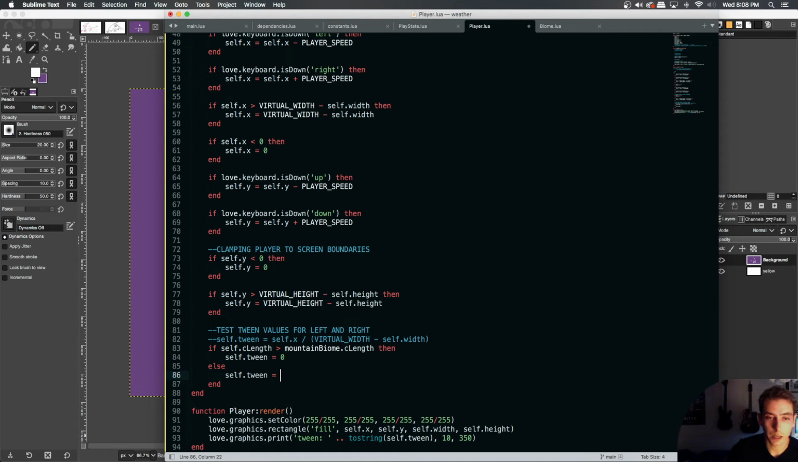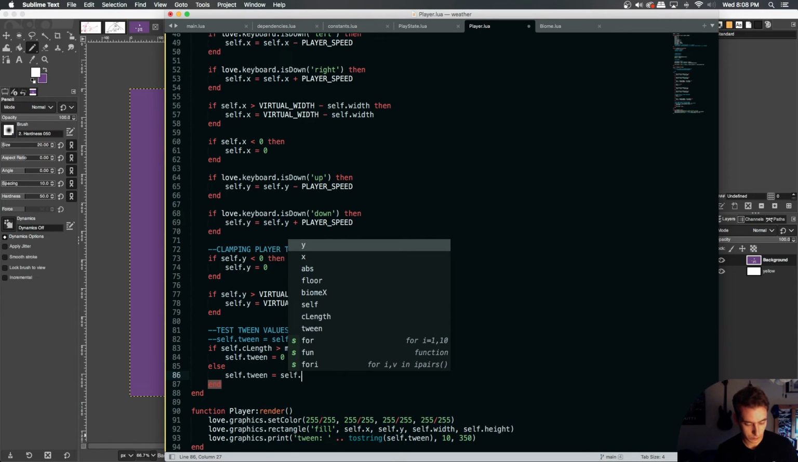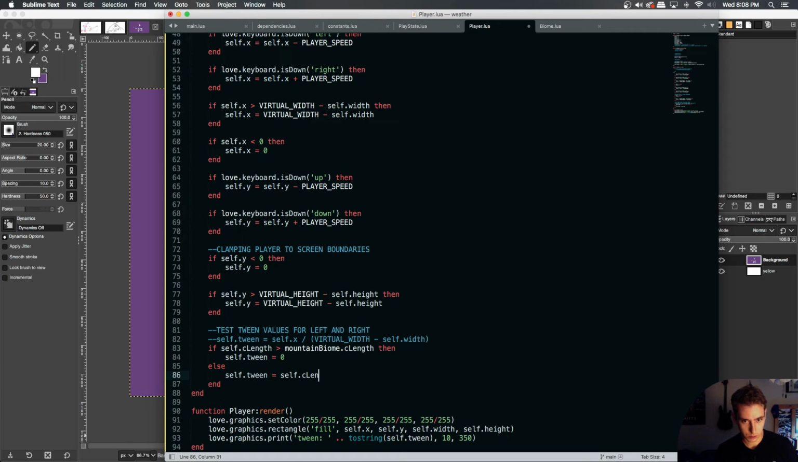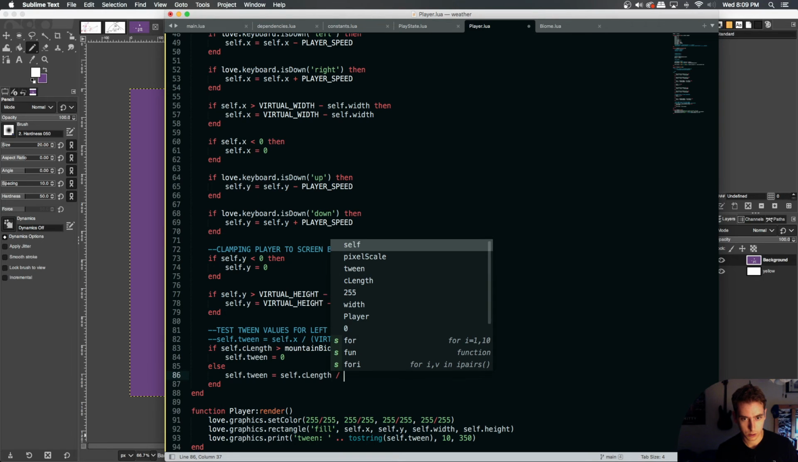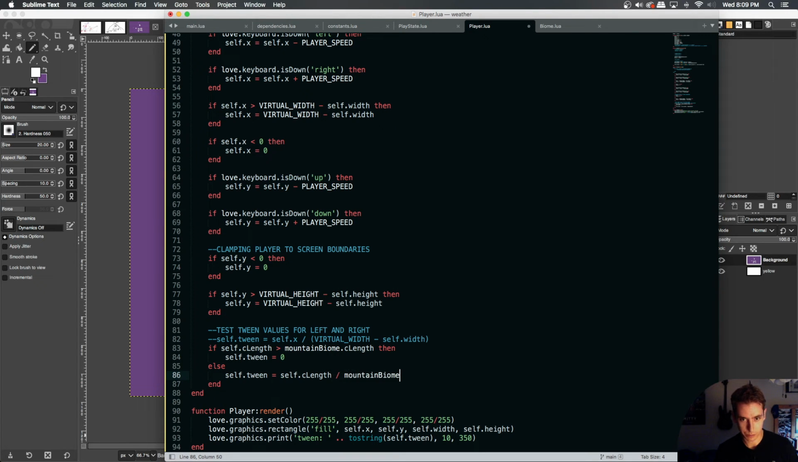So we're trying to say, we're setting it to be equal to, if our cLength is equal to our mountainBiome cLength, we need it to be 1, a number, right? So it would be self cLength over our mountainBiome's cLength, which, if we're the same, that would be a +1, which is correct.